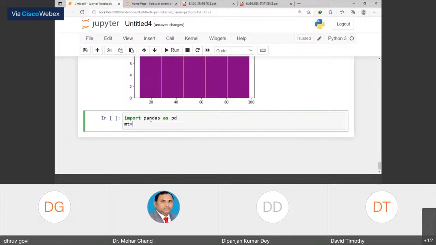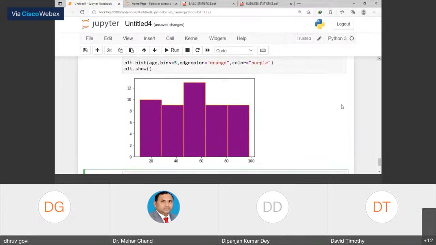Yes. The number on the x-axis is 20, 40, 60, 80. Can't we put them all at the middle? This figure you want to need it.